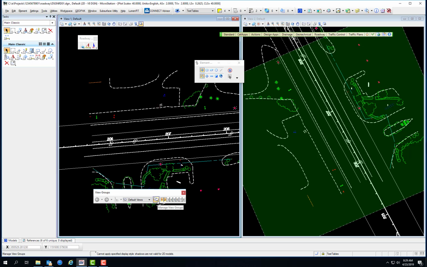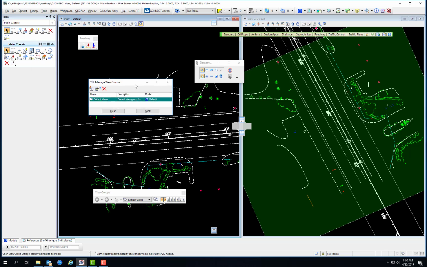Manage View Groups creates, manages, edits, and deletes view groups. MicroStation allows an unlimited number of view groups to be saved. When users create a model, they are prompted to create a view group associated with that model by populating the Create a View Group checkbox in the model dialog. We'll talk more about models later.